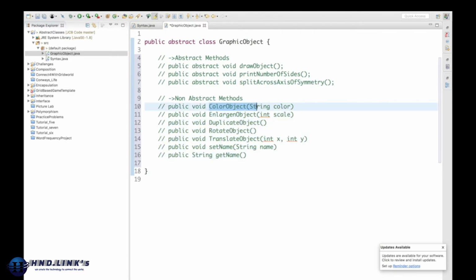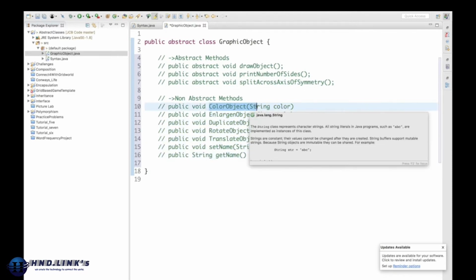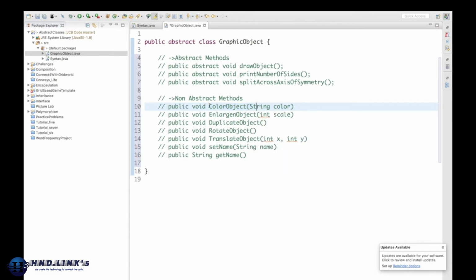So color object, if you think about it, if you were to instruct a child to color a square with red, it would be the same instructions as to color a triangle with red, right? Because you'd just say, move your pencil back and forth and make sure you don't color out of the lines. So the instructions would be the same regardless of what object you talk about. And that's why this is non-abstract, because we can provide the implementation at the graphic object level.